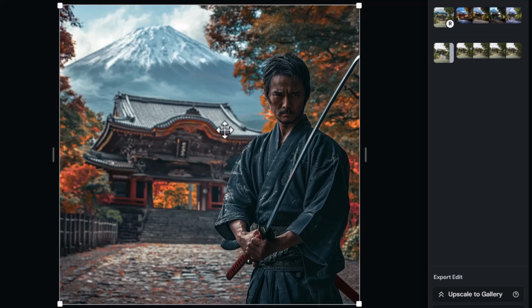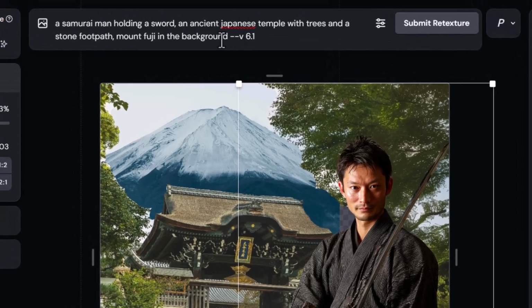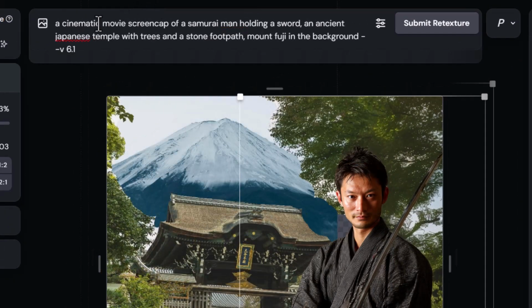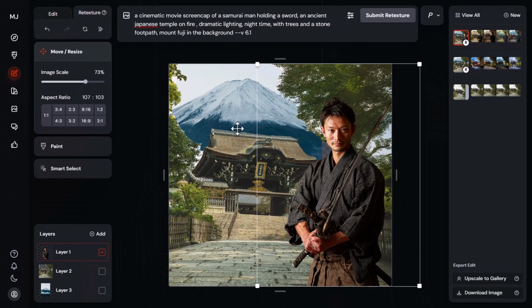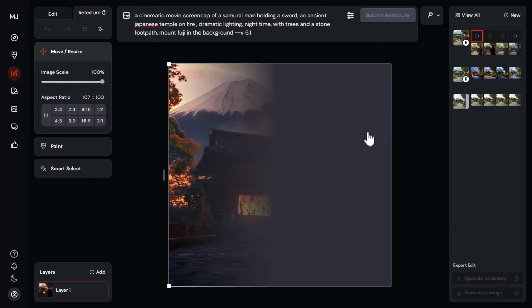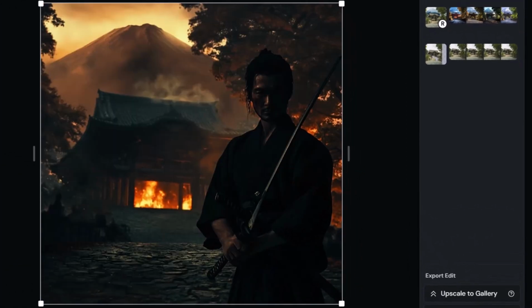If you weren't too concerned about the character, I can still come up to the edit and even type in something like a cinematic movie screen cap of a samurai man, ancient temple on fire, which is something I always seem to put in here. I've added dramatic lighting, nighttime. I could go in further and describe a vast difference in the scene to what I've actually compiled. Submit, and I've managed to create something pretty cool.